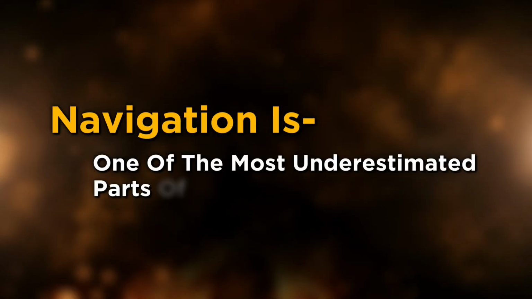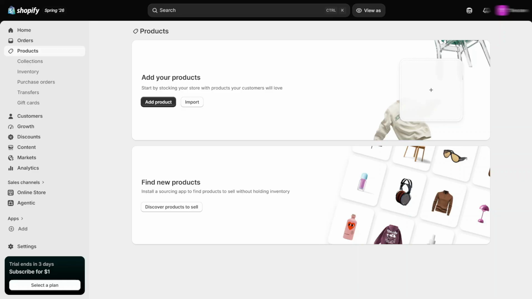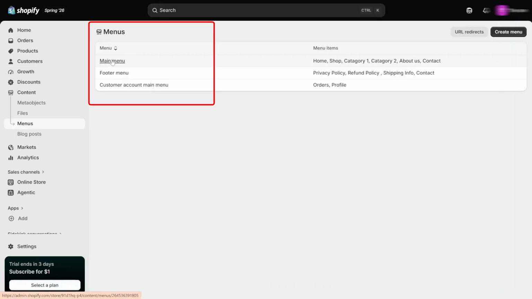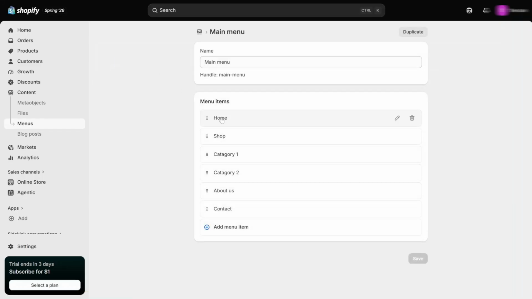Alright, now navigation. Navigation is one of the most underestimated parts of a store. Bad navigation doesn't just frustrate people, it silently kills conversion. Alright, so go to content and then click menus, main menu. Now your navigation structure should look something like this: Home, and then Shop, Category 1, Category 2, About, and Contact.